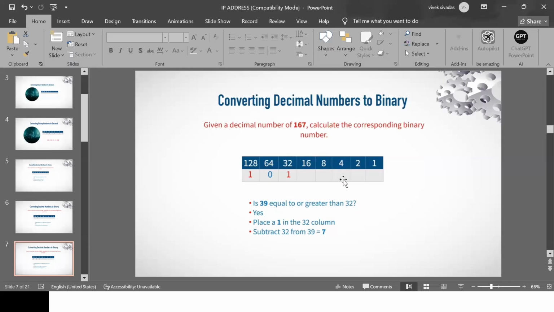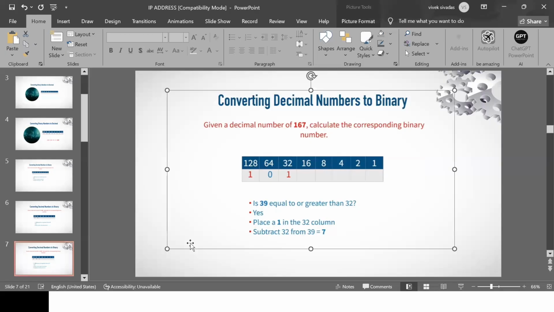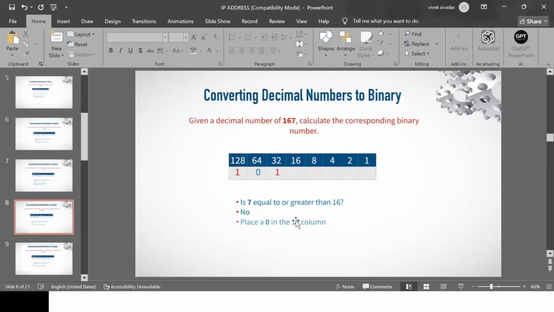Now we'll see, is 7 greater than or equal to 4? Yeah, 7 is greater than 4. Now what we'll do, 7 minus 4, we get 3, that is the carryover. We'll put 1 here. Let's see if the answer is correct or not. Okay, we'll go to the next slide.